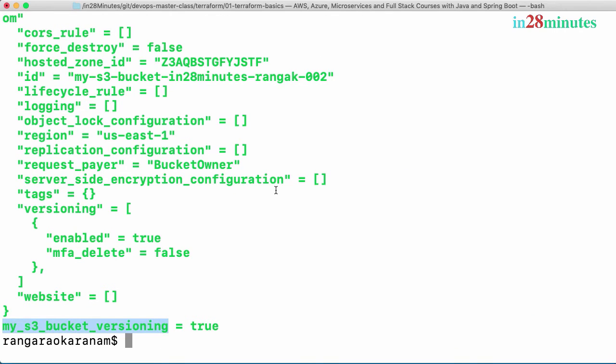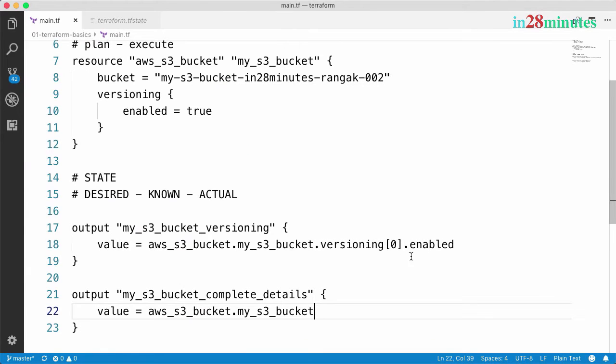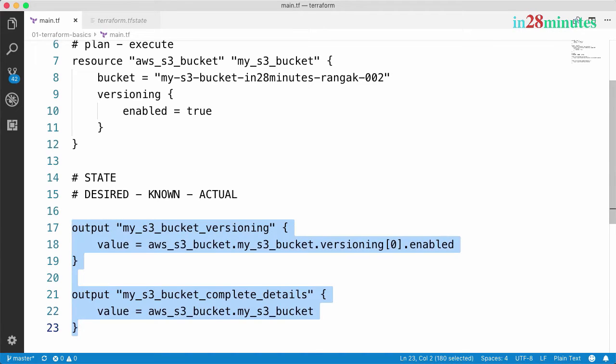In this quick step, we looked at two different things. We looked at Terraform console, where we would be able to query information about the known state, and we also looked at how to define output variables in your Terraform scripts.